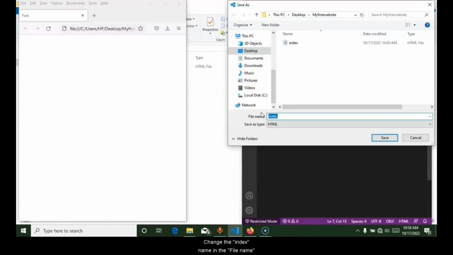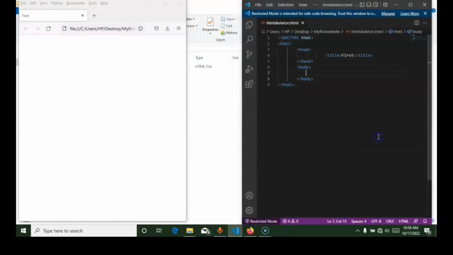Change the index name in the file name box to HTML skeleton. Since the option is already in HTML in the Save As type menu, you don't have to change anything. So, click the Save button to save the newly created file. Now delete the word first, which is inside the title. Save the changes made.